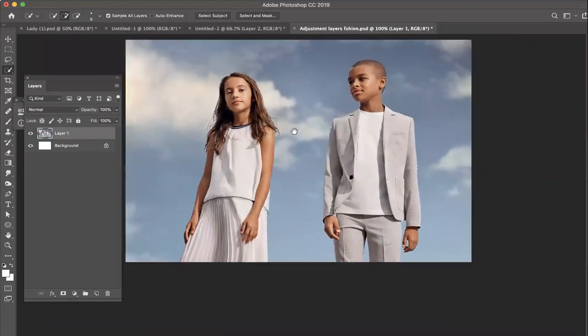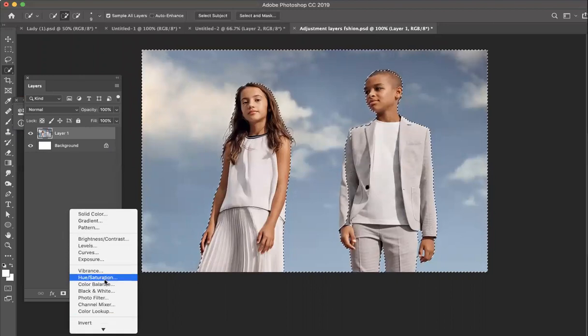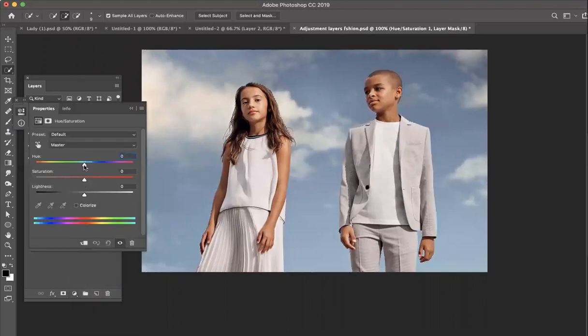So now, if I make the adjustment layer, and I'm going to go with hue and saturation again, these changes that I make are only going to be applied to the portion that I had selected. So that's a lot more powerful. We're targeting parts of the image, and that's where adjustment layers really come into their own. We can target a section of the image to receive or to not receive that effect. So this is really very powerful.